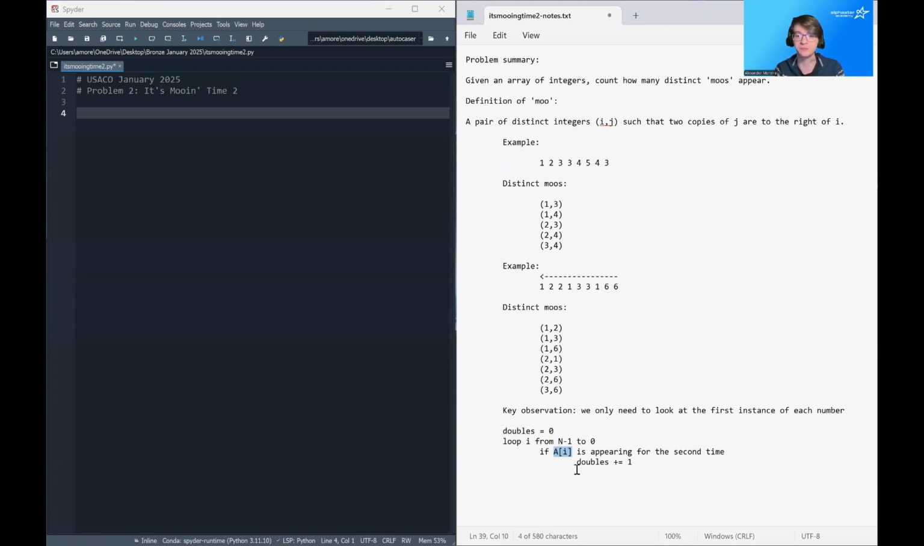current value. And then if A[i] is appearing for the last time, so this would be the leftmost value of A[i], then we will increase our output by the current value of doubles. So output plus equals doubles, and then we print output out at the end.